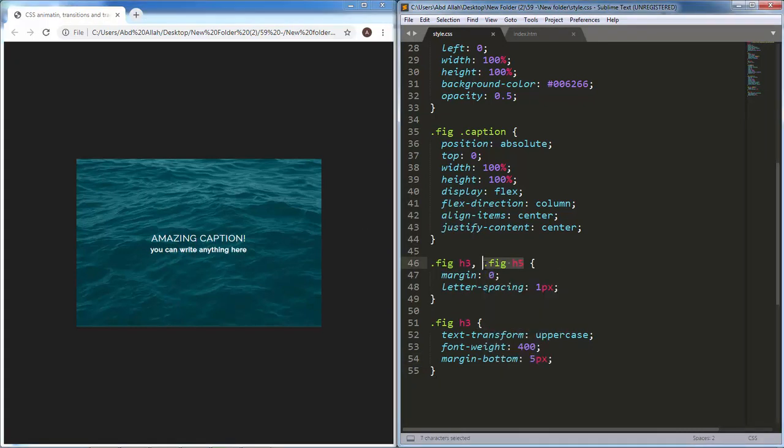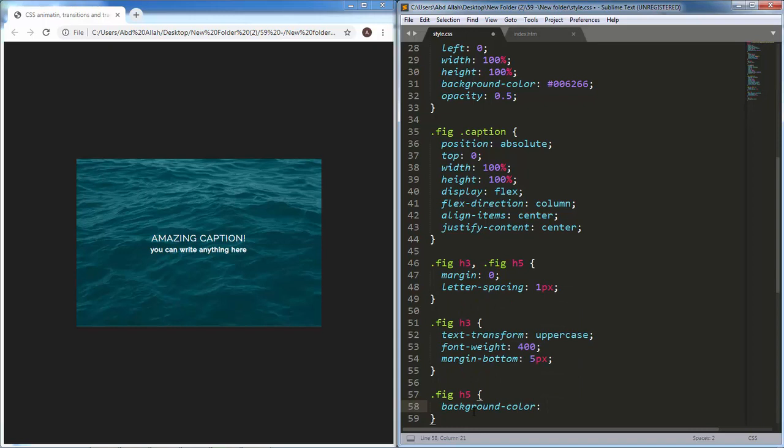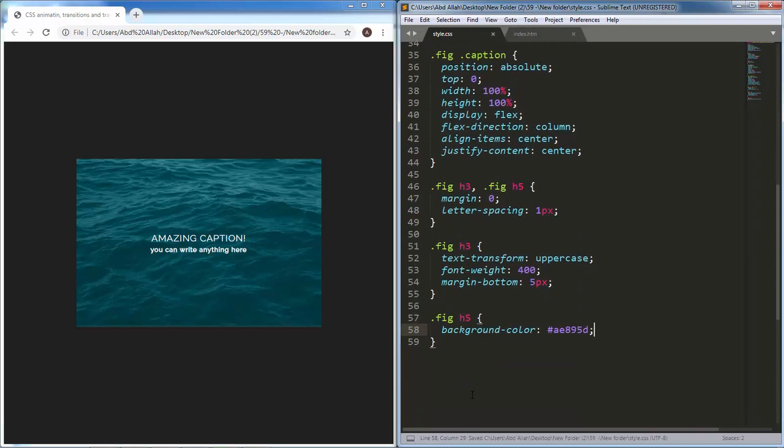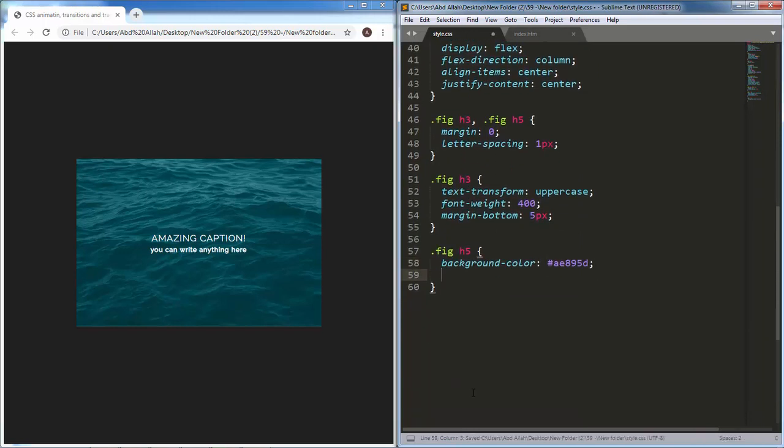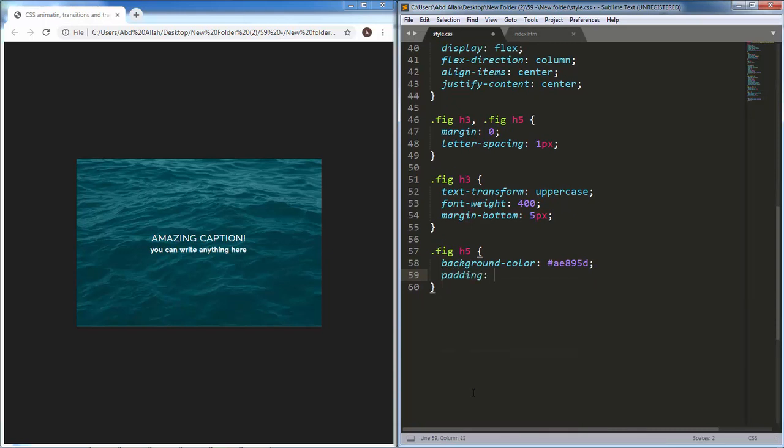And below that, I will target the H5 this time. And we want to add a little background to it, so I will add background color, this brownish color, and I will also add a padding of 3 pixels from top and bottom and 5 pixels from left and right.